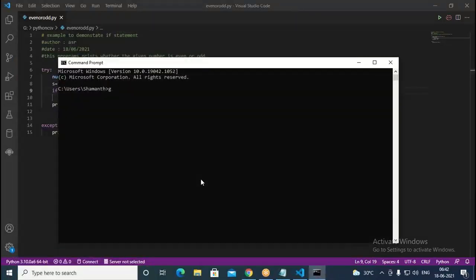I should change to the G drive. Then in this, Python CSV is a folder. So the file name is even or odd. Then write python evenorodd.py. So it asks to enter a number. I enter 34. It says 34 even number. Similarly, I try with some 21. What it says: 21 odd number.